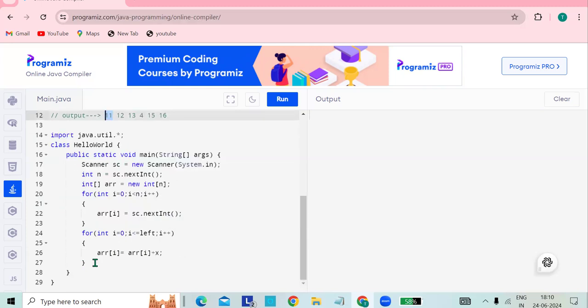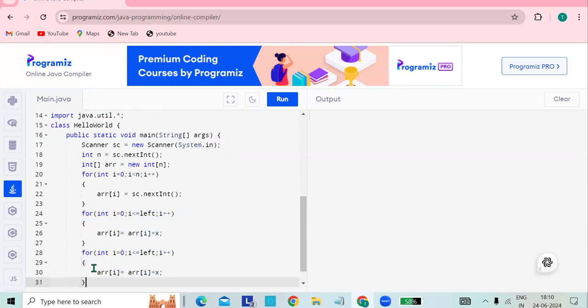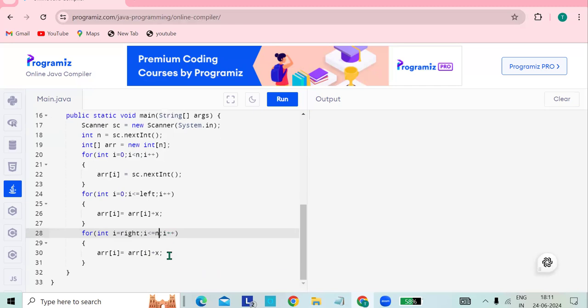I hope you understand. And likewise, we have to just copy this thing here and just change the for loop values. That's it. It has to start from right, and it has to go till n, right? Right to until n. And we have to add ar of I is equal to ar of I plus x. That's it. And finally, you have to print the updated array.